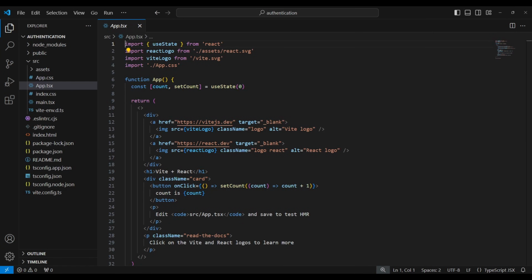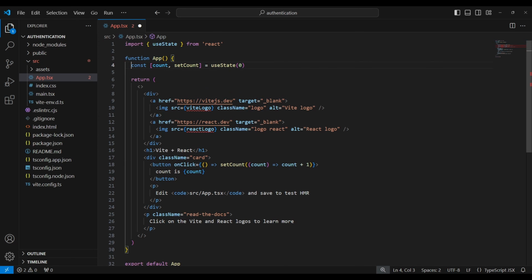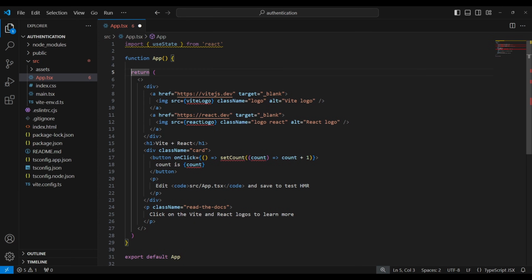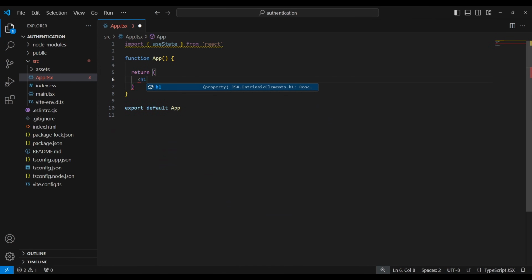Now, open app.tsx, which will serve as our homepage to check if we're logged in. Start by deleting the app.css file and the 3 import lines at the bottom since we won't be using them. Next, remove all the existing content within the component and replace it with the h1 tag that says, "You're currently logged in," as a placeholder to indicate that we're logged in and able to access the page.